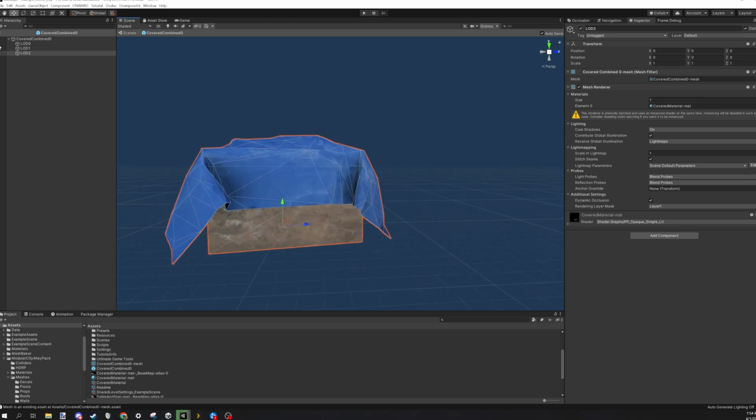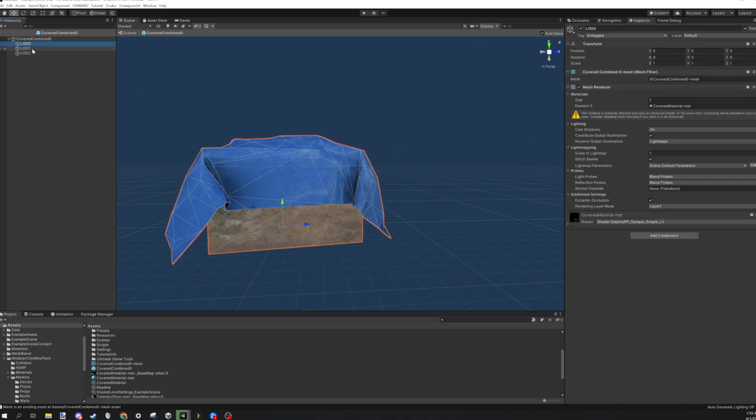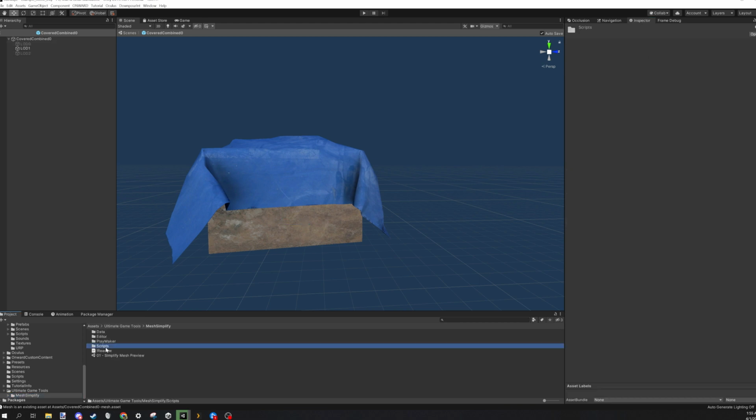Alright, so now we have 3 identical boxes here, and you can see I can disable this one, and you'll still see the one behind it. Disable this one. There's still another one. Disable this one. Yep, that's all 3 of them. Re-enable them. I'm going to work on the LOD1 first, so we'll disable these. And now I'm going to come in and use the Mesh Simplify script, which is called Ultimate Game Tools for some reason.